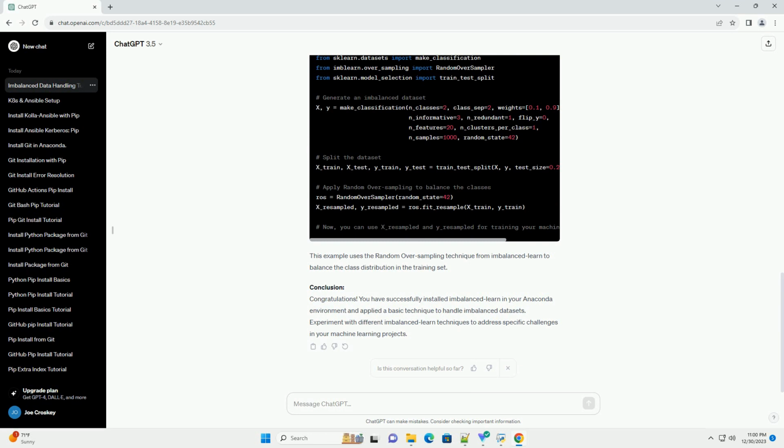Step 6. Verify the installation. You can verify that Imbalanced Learn is installed correctly by importing it in a Python script or Jupyter notebook. Open a Python environment and run the following code. This should print the version number of Imbalanced Learn without any errors.